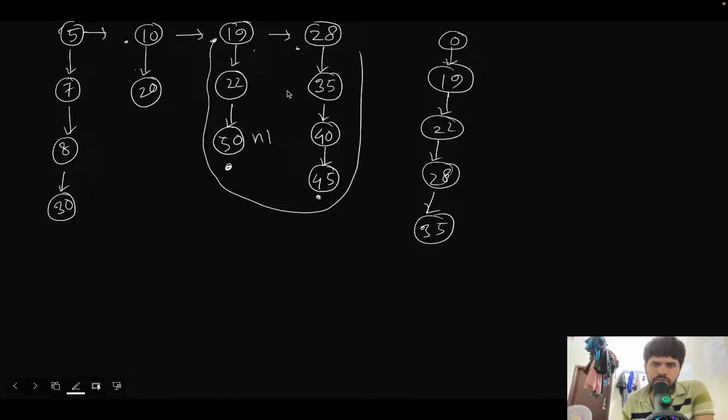Now what is the minimum of these two? 40, right? So 40. Let's move forward. So n2 will point here. What is minimum? 45. So let's add 45. Now it will point out of bound. When n2 is pointing out of bound, we'll just add n1 to the next.